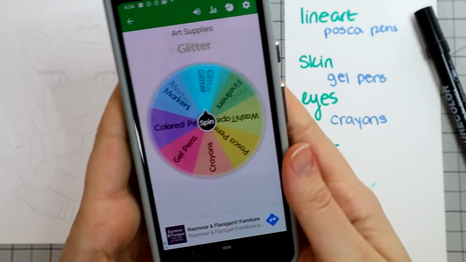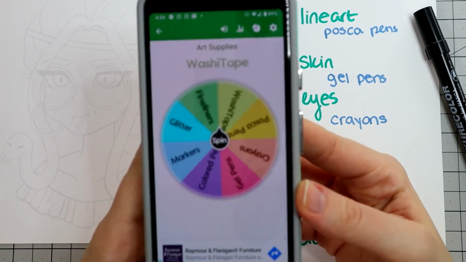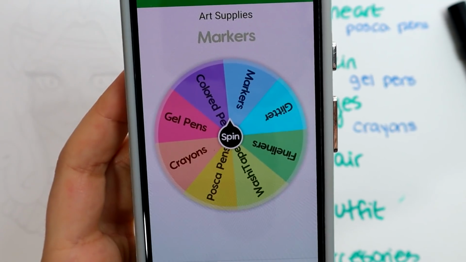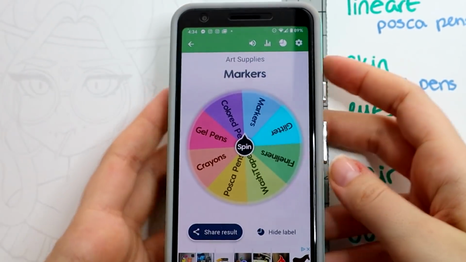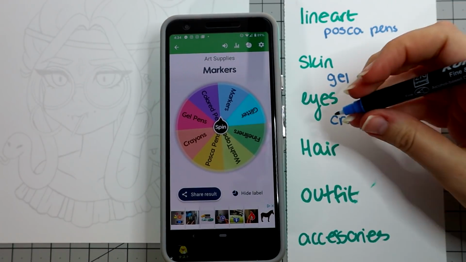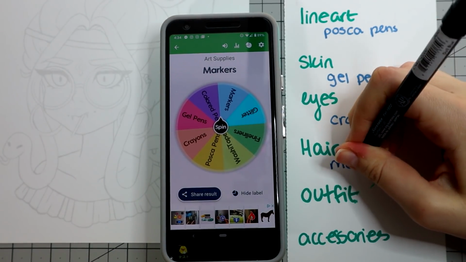What are we doing for the hair? Okay, please be nice to me. Please. Whoa! Oh my God, yes! The wheel was kind. The wheel was kind. Markers it is.